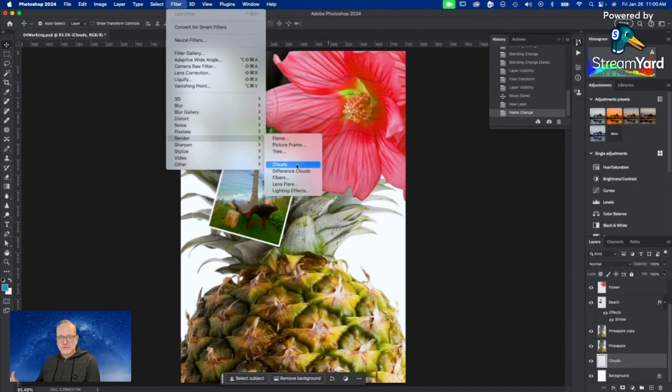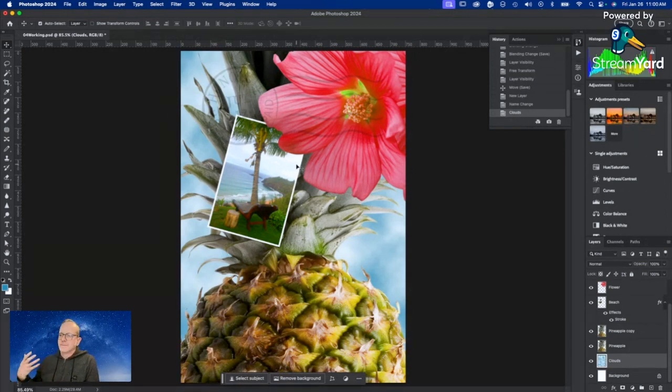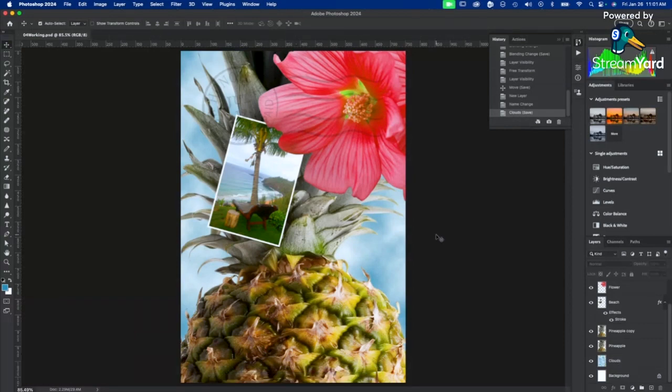Again, I have the clouds layer active. I've chosen a blue color for my foreground color. Click Clouds. Voila. It's now made a cloudy background using that filter and the foreground and background colors that I have selected here. And now we're going to drag a file in to create a smart object that I mentioned before, and add that to this composition.